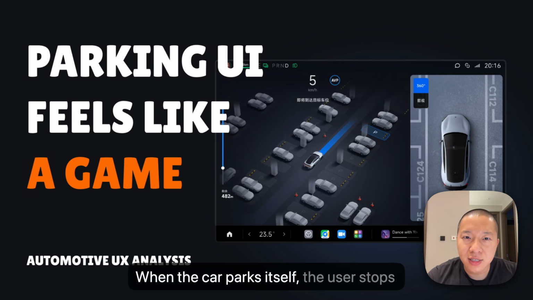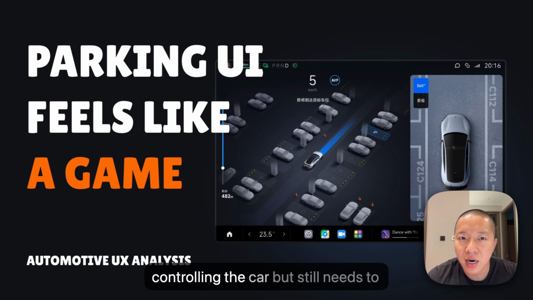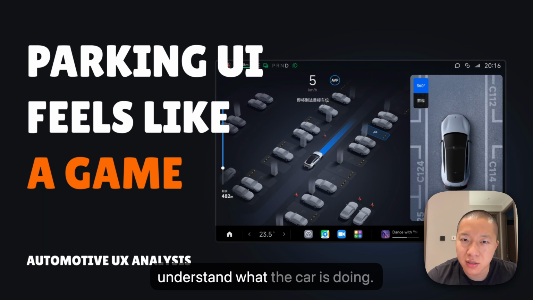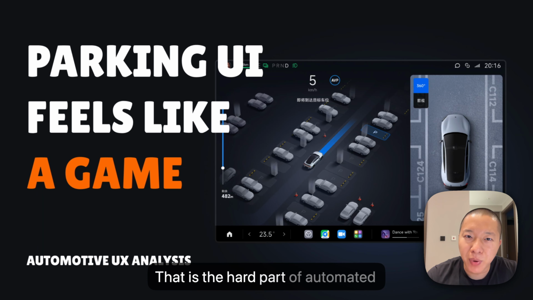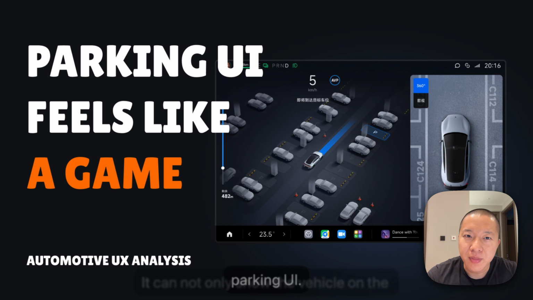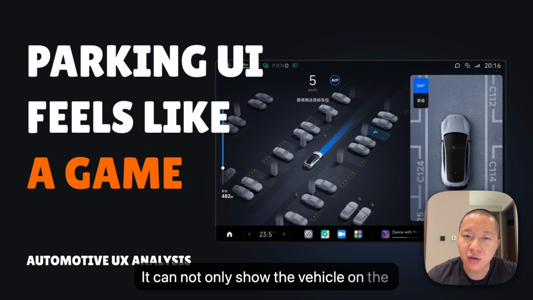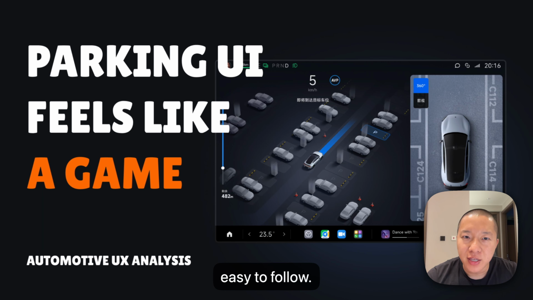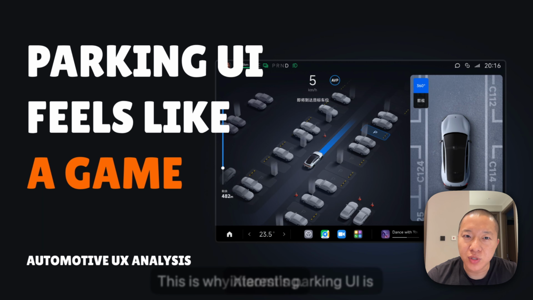When the car parks itself, the user stops controlling the car but still needs to understand what the car is doing. That is the hard part of automated parking UI. It cannot only show the vehicle on the map, it has to make the car's movement easy to follow. This is why Xiaomi's parking UI is interesting.